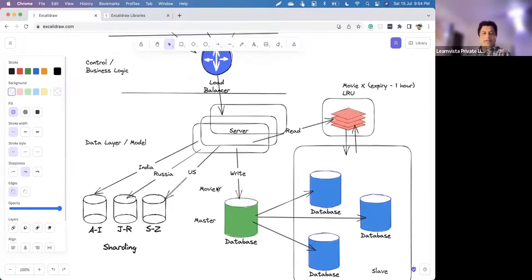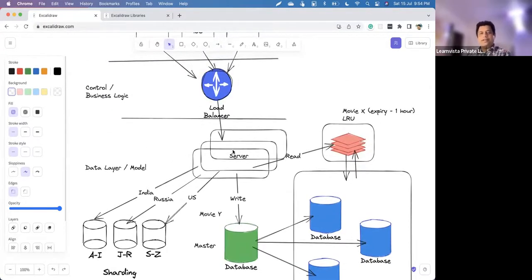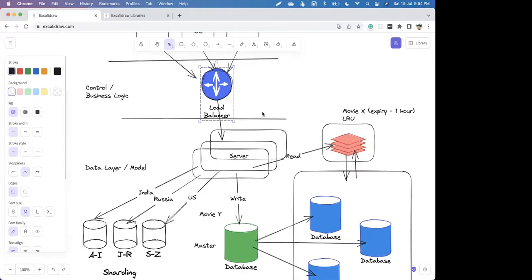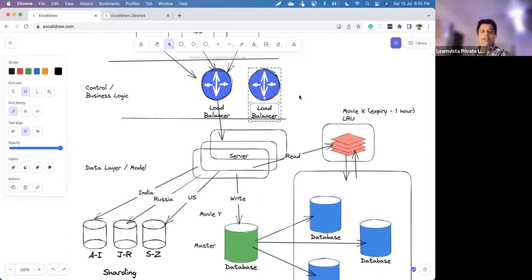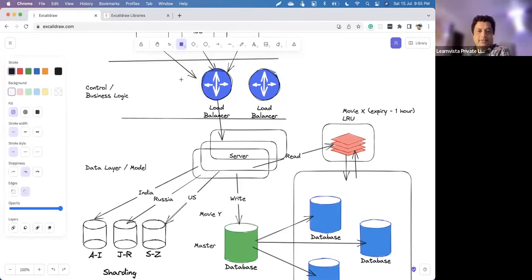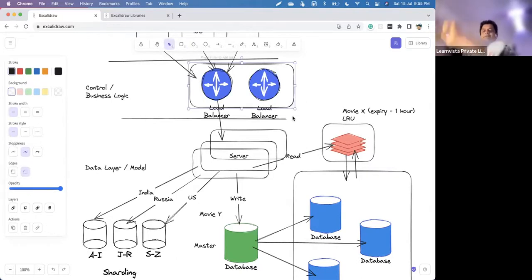Now there is one more place where you have single point of failure, which is the load balancer. Yes, we need to have multiple load balancers. You don't need many, but you can have two, which is basically active passive. So there are two configurations of load balancer. One is active active, the other one is active passive.